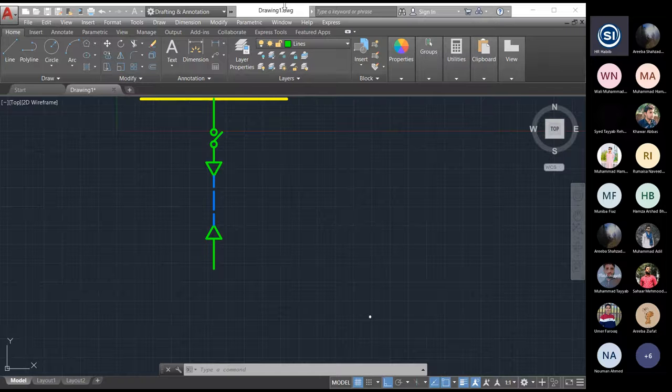Okay. So freelancing websites, for example, Fiverr. You will just search for single line diagram of electrical system, okay? So you will say single line diagram, and you will search it. AutoCAD also. So here you can see there are single line diagrams.